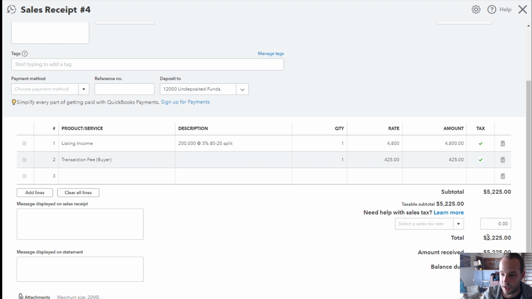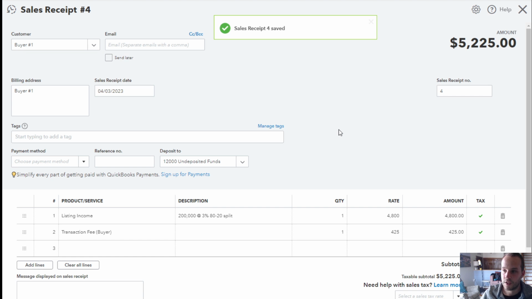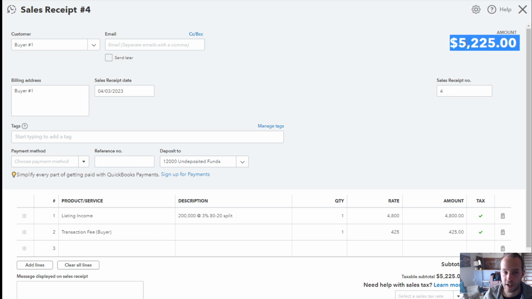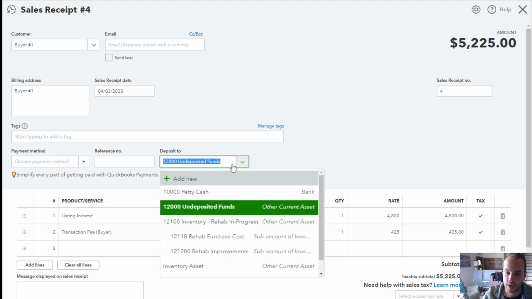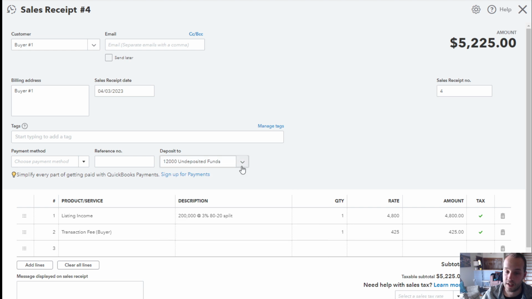And so we can see that we've gotten paid 5,225, and you're just going to hit save because we're not sending it to anybody. So when you go into your banking feed and you're categorizing your transactions, you should see a deposit of 5,225, and you're going to have to match it. And again, make sure that it's set to deposit whatever bank account you're going to be depositing it into. And like I said, you're just going to match it under the bank transaction fees.